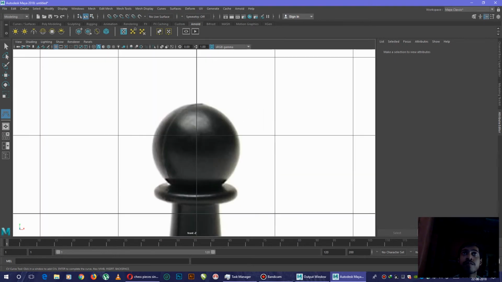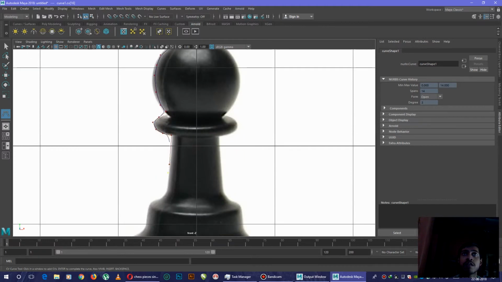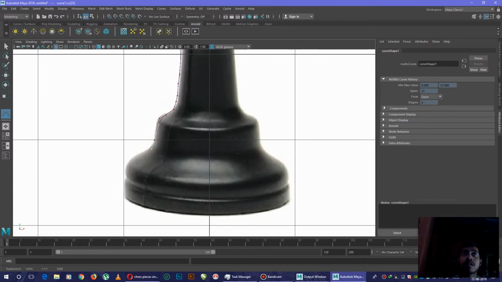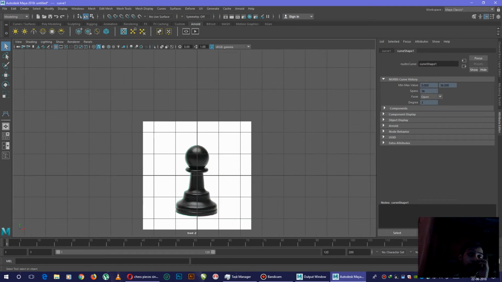So just draw the object curve. Just draw it precisely if you can, and then stop right here. Then go to the selection tool and select the curve. Then we need to revolve it.